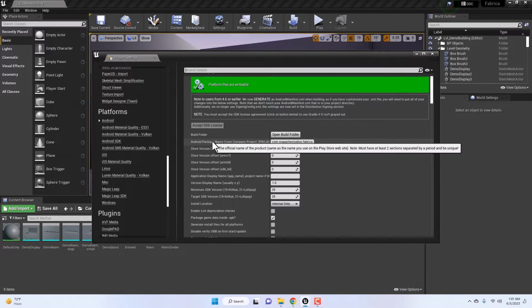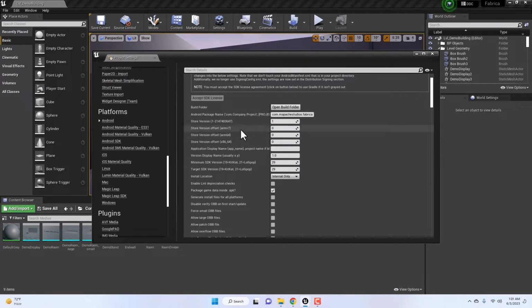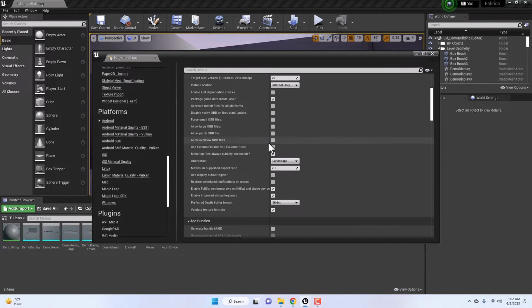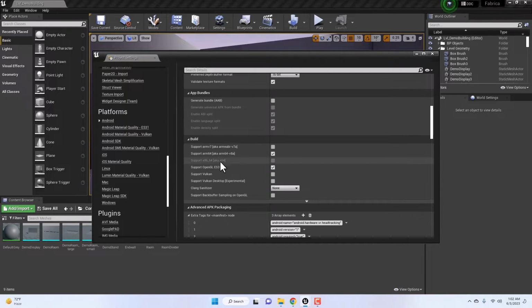Down here, your package name, you want to put something there. So com dot your studio name dot project name. Then under minimum and target SDK version, you want 29 for both of these. This is the current standard for Quest 2 and the Android version on it. So go ahead and do that. And the important one, make sure you check package game data inside APK. That is important.